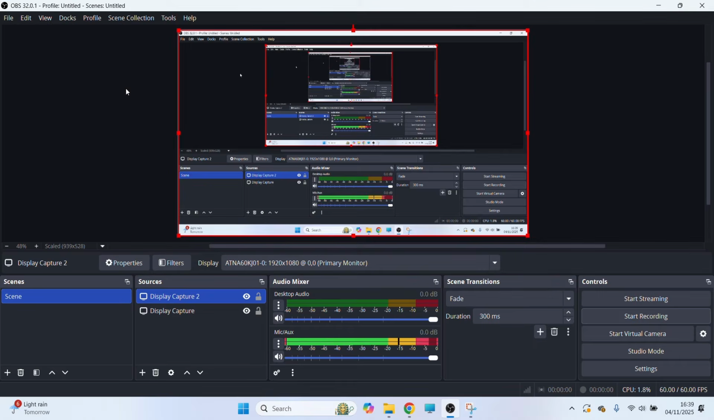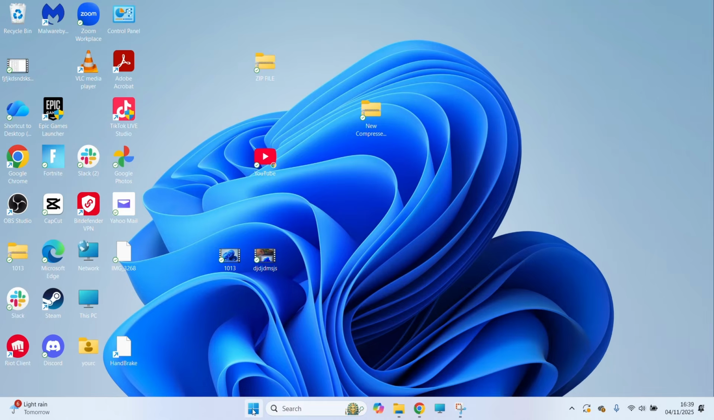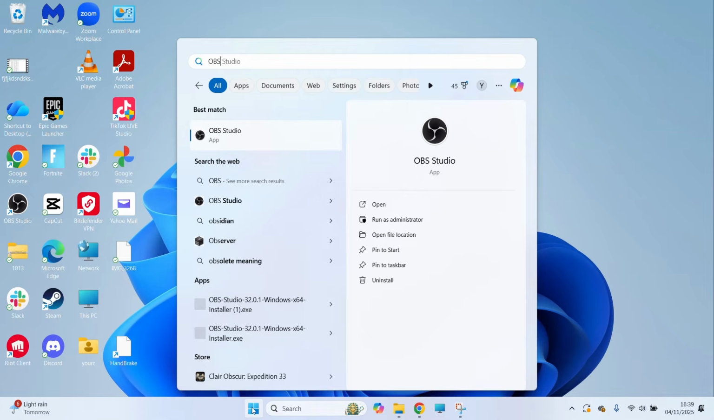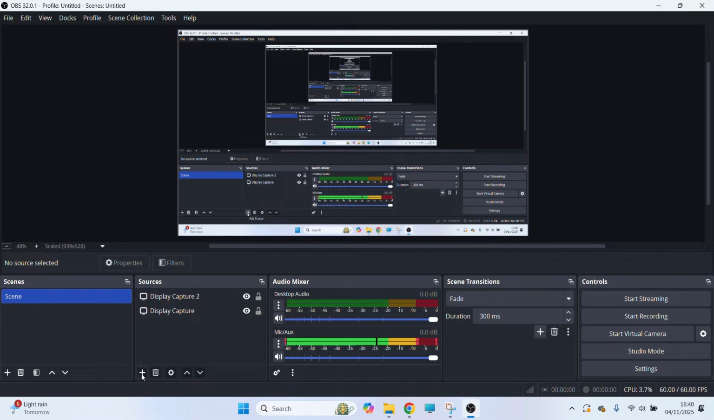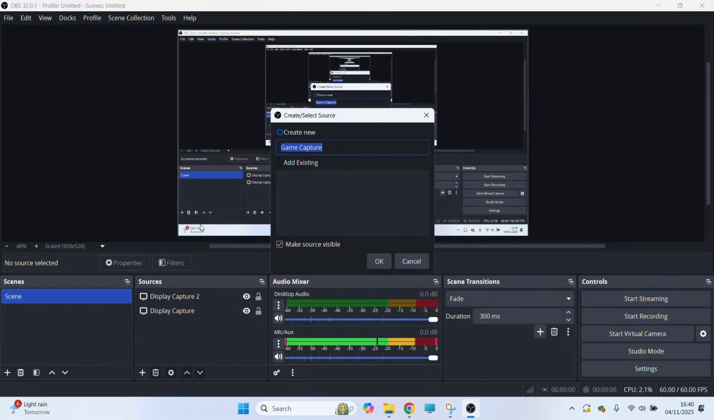In this video, I'm going to show you how to fix the issue where your game's not showing in OBS Studio. So if you're trying to capture a game window and you can't see it from the list, then the first thing we need to do is go and close out of OBS Studio. You can then open up the Start menu, search for OBS, and then right-click on OBS Studio and click Run as Administrator. You can then click on the plus icon next to Sources, click on Game Capture, click on OK.